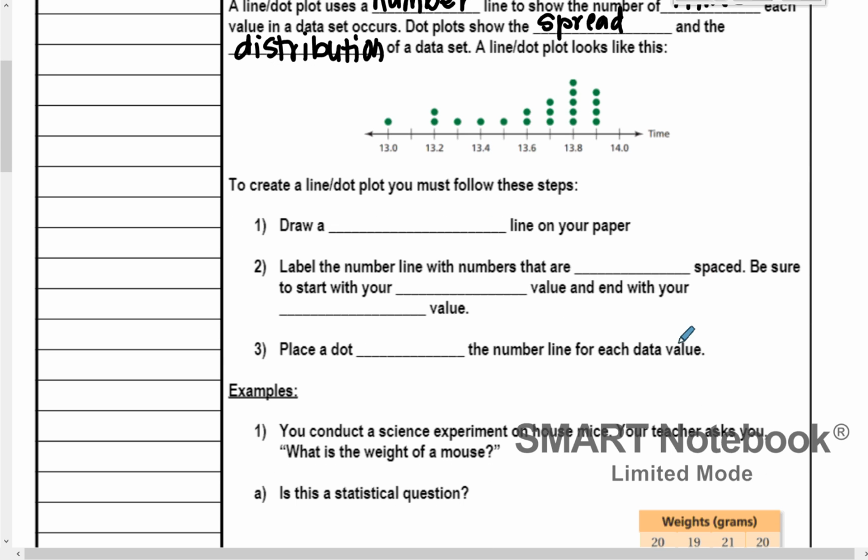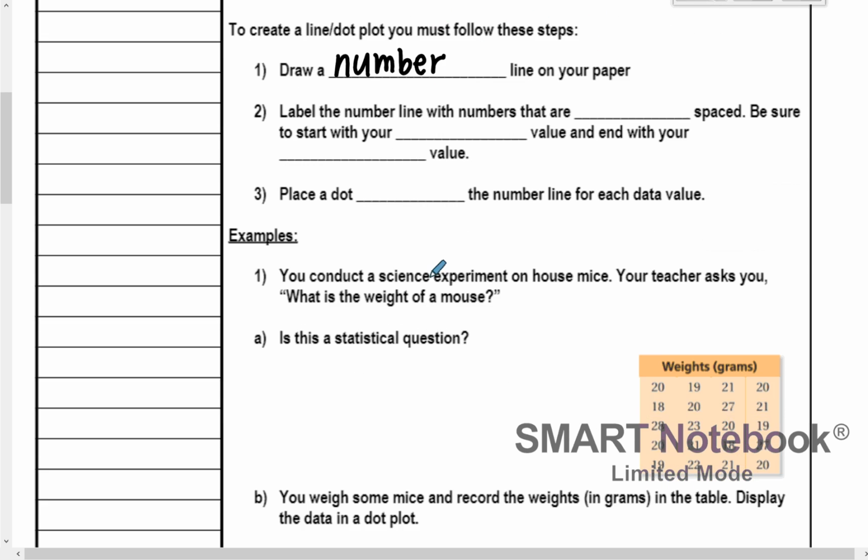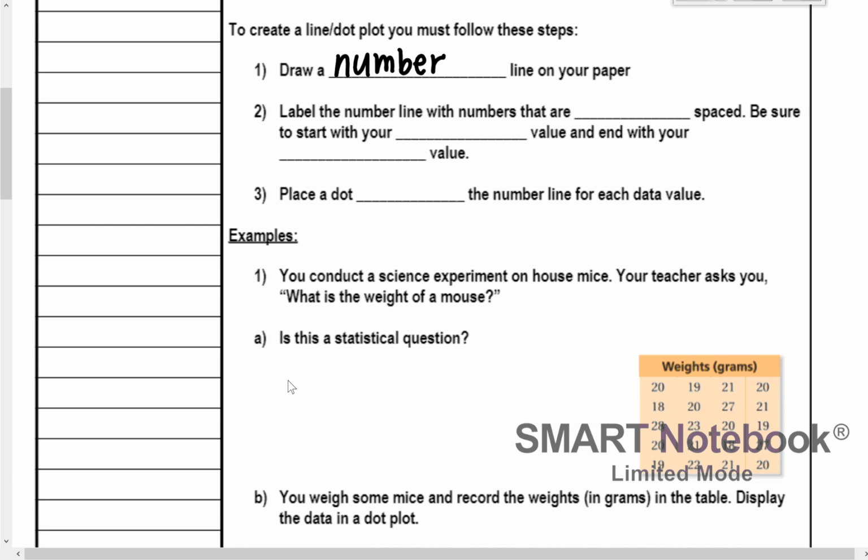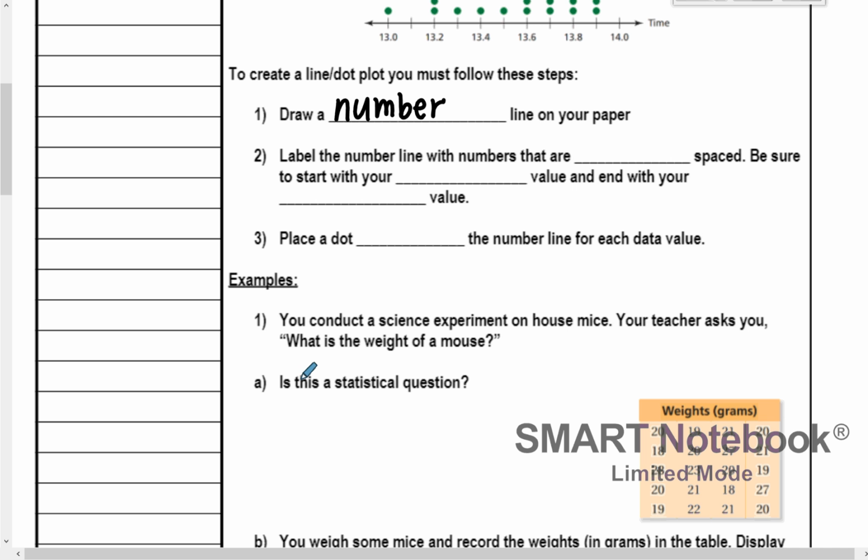So to create a line or dot plot, you must follow these steps. The first thing we're going to have to do is draw a number line. All right, so we're going to go down to an example. Now we're going to start by drawing a number line. Step number 2. We're going to label the number line with the numbers that are equally spaced. Be sure to start with your least value and end with your greatest value.